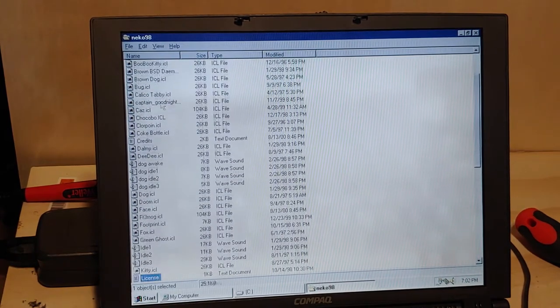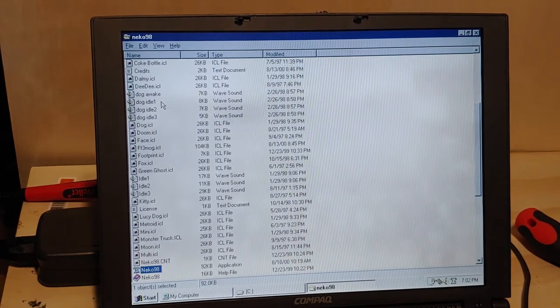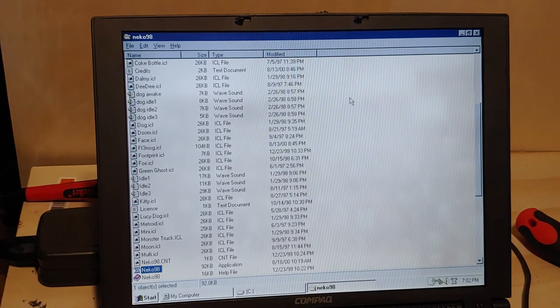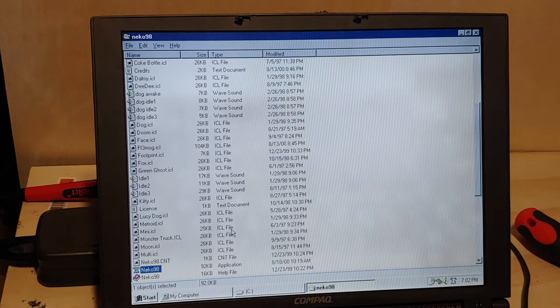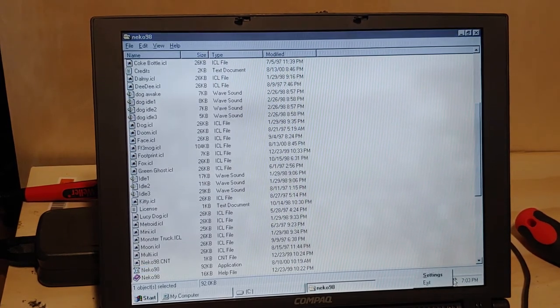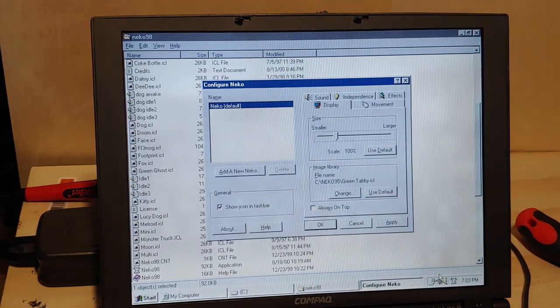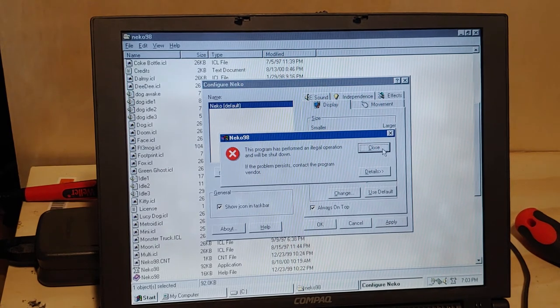Let's go find the executable. So there's Neko98. Nothing happened. Alright, it did. We have a little kitty in the corner now. Let's see if there are any other executables or settings we can go to, because I haven't seen anything else beyond that. It does. And we've got image files that we can use, and let's try this always on top. That's no good.